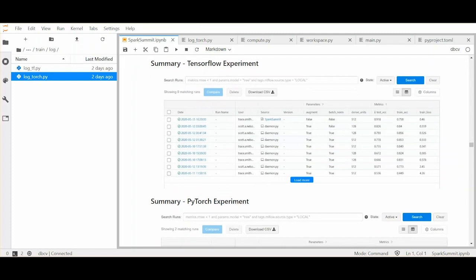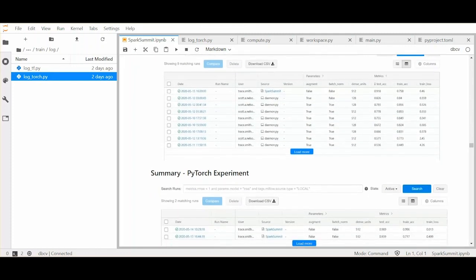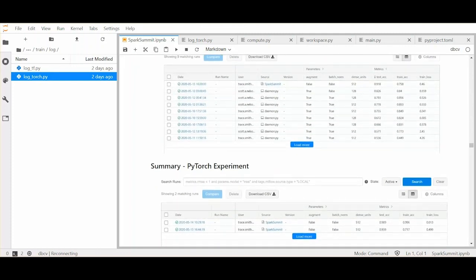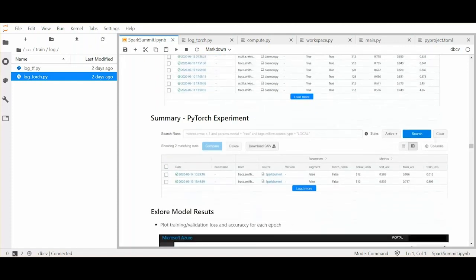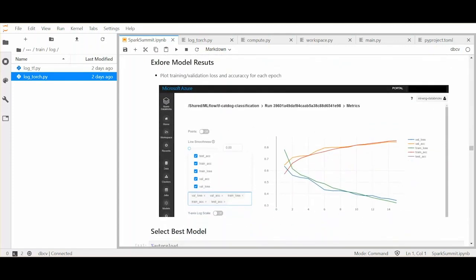So here we have two experiments, one for TensorFlow and one for PyTorch. From the UI, we can view the date of the experiment and also the user who submitted the experiment. Additionally, we can view the log parameters and metrics for each run. Also within the UI, we can easily search for the top performing models based on a scoring metric, and we can also filter based on tags that were created in the experiment run. We can then step into each run and explore further metadata such as the plot shown here. We can easily plot for each epoch the accuracy and loss for both the training and validation datasets.